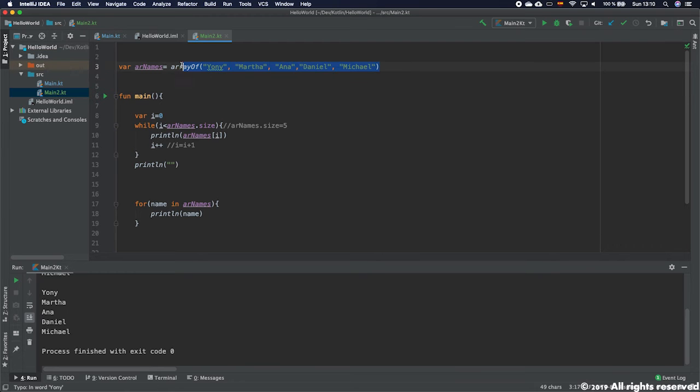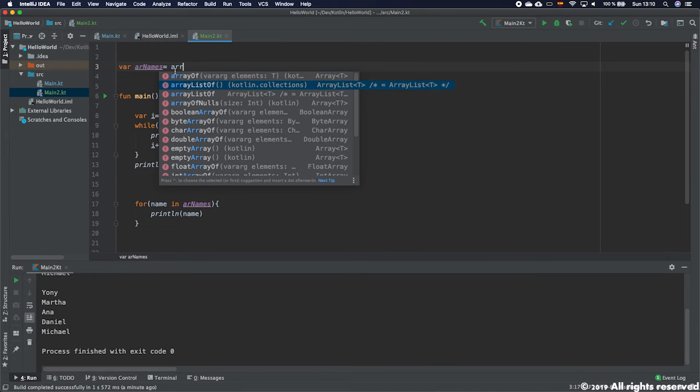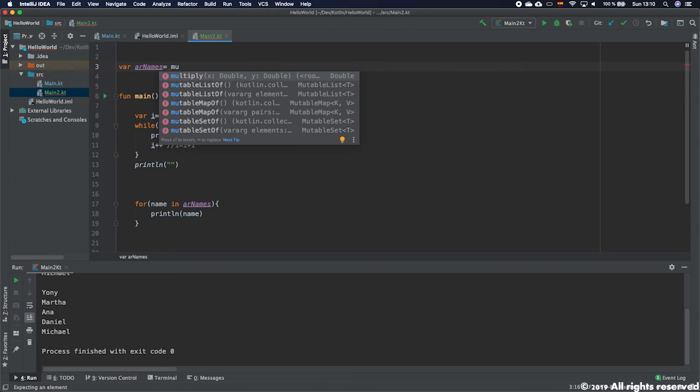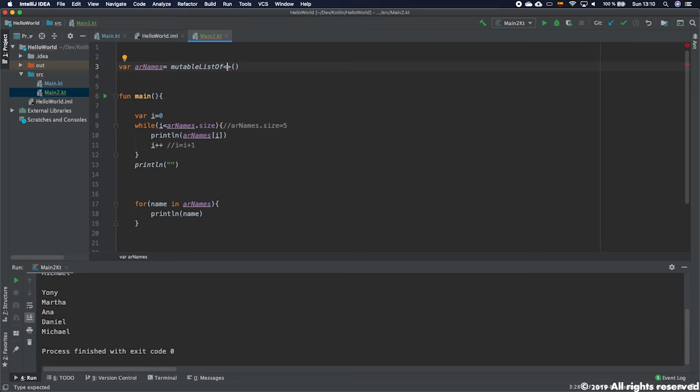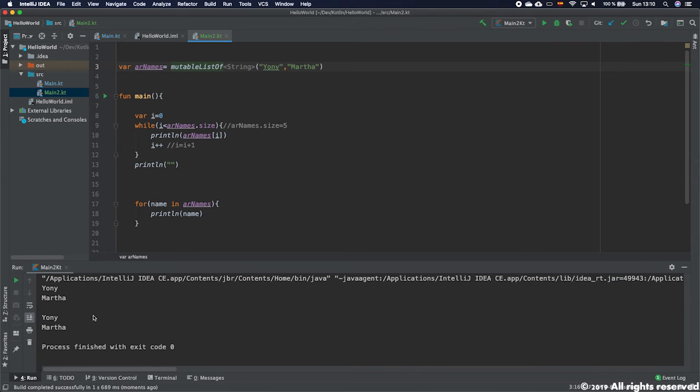Sorry, let's try it a different way. Array list of, no, mutable. It has to be a mutable array. Well, they don't call it arrays, they call it mutable list of. In this case, you have to put the type string, because it's a string, and here you put the information, Yoni, and for example, Martha. So now our names is a mutable list, which now has only 2 names. It should work the same, there is no difference.